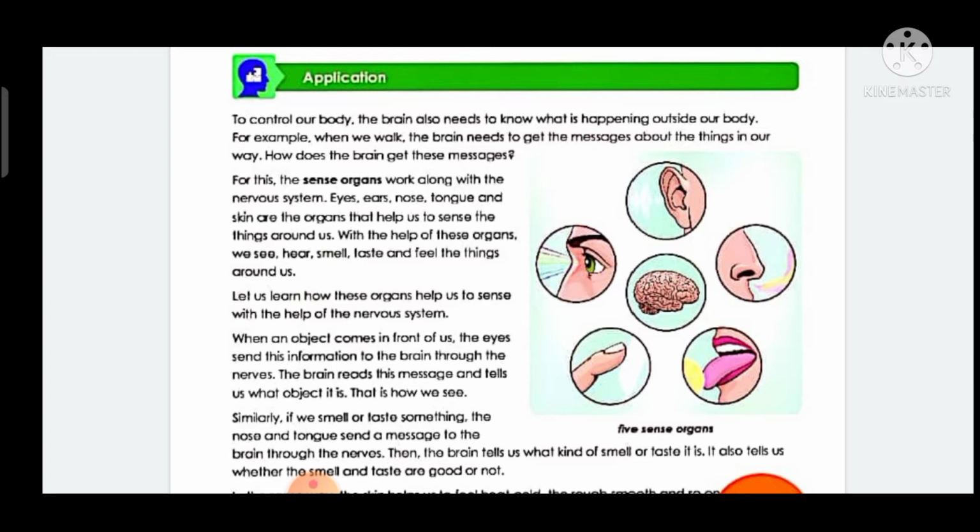So with the help of eyes, ears, nose, tongue and skin, we are sensing the things around us. Let us learn how these organs help us to sense with the help of the nervous system. Now see, when an object comes in front of us, for example if I show you one yellow color bottle, that is the object in front of your eyes. Then your eyes will send this information to the brain through the nerves.